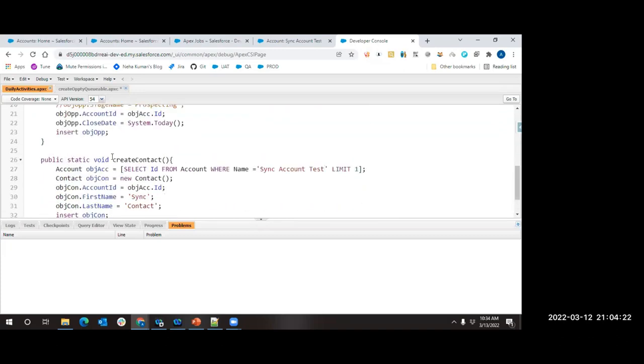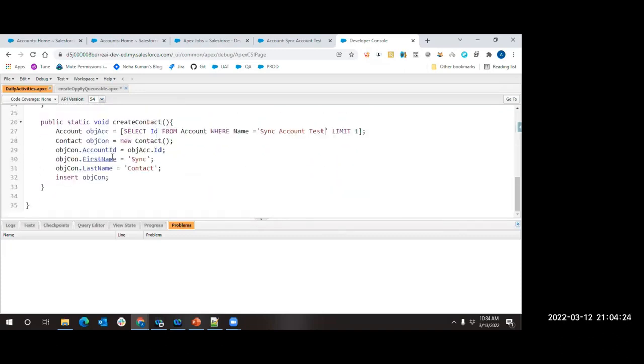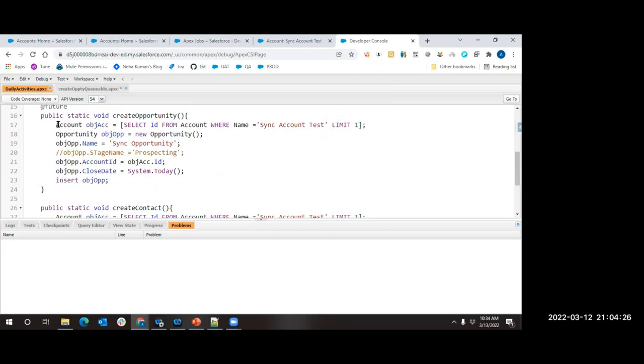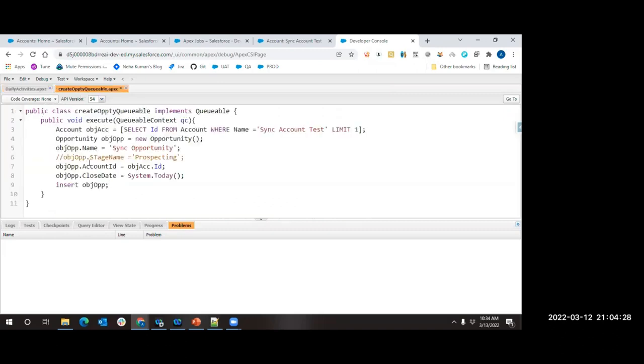Now I will not take big examples. I will just take only this example. I'm just putting it like this: sync account test and then limit one. This time I will uncomment this. Okay, fine. We have created a class, and we are implementing queueable here, which is good. And then we have an execute method, and in the execute method we have written the logic that has to be executed asynchronously.